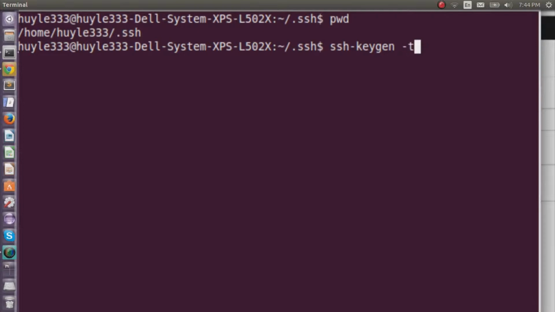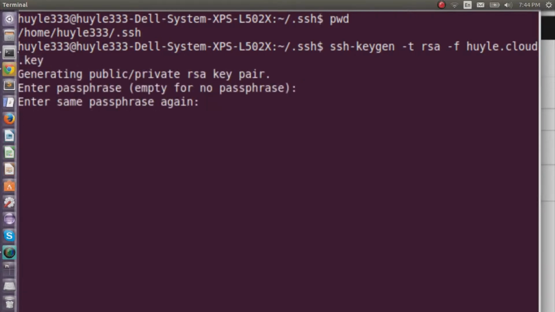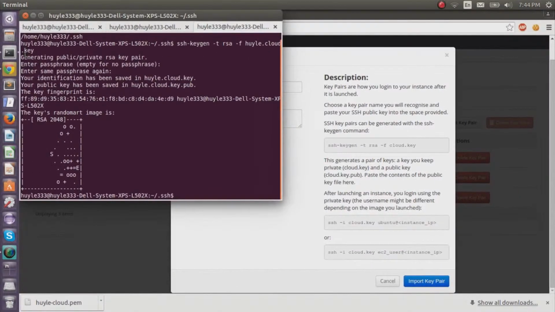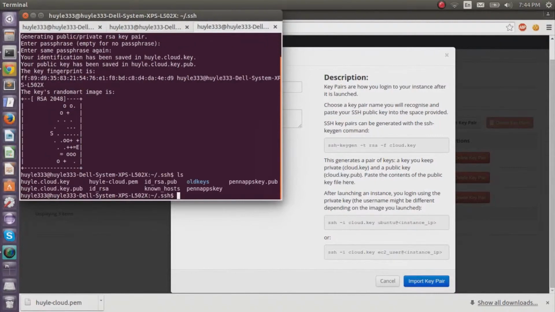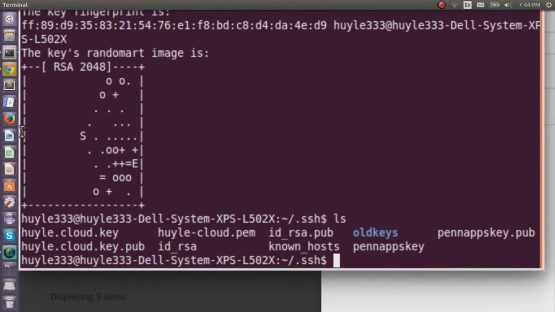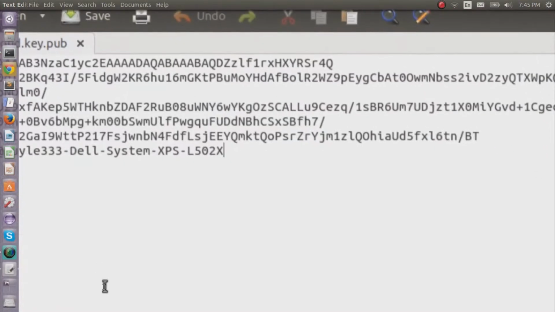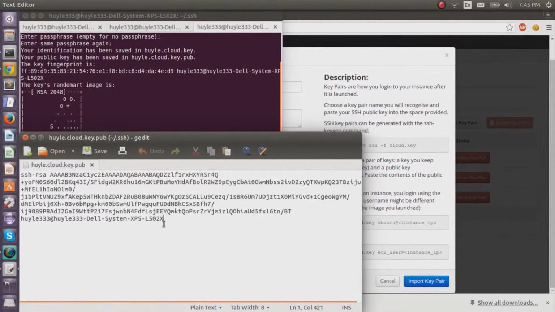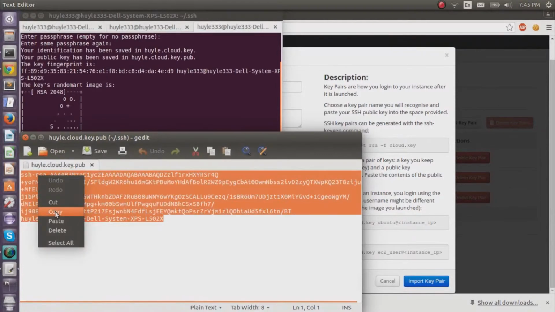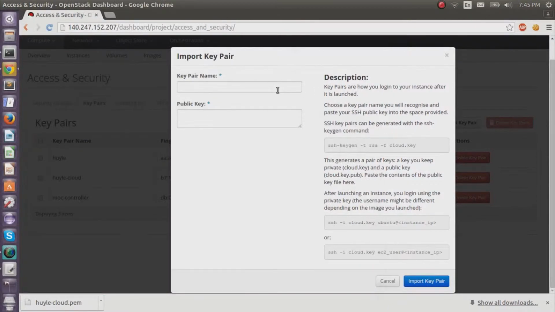ssh-keygen -t rsa -f and the name of the key. I'll call it myname.cloud.key, and you can hit enter. You can leave a passphrase for this public-private RSA key pair, but I'll leave it empty and enter twice. Now it generates a key pair within the .ssh directory inside your home directory, and you can see that my key pair is inside. Now you want to use a note editor and open up the public key, which has the .pub extension. Copy all the contents of the public key and go back to the web browser.